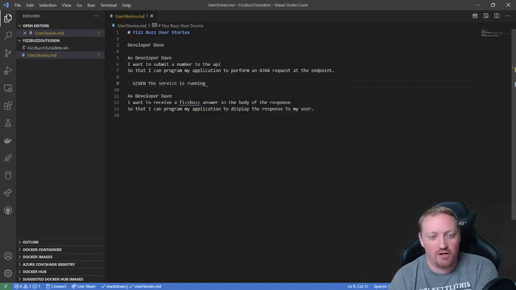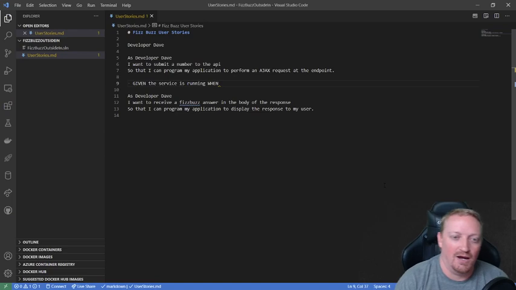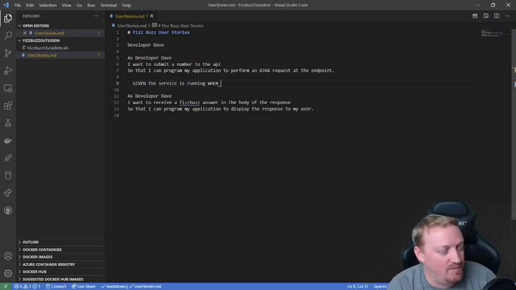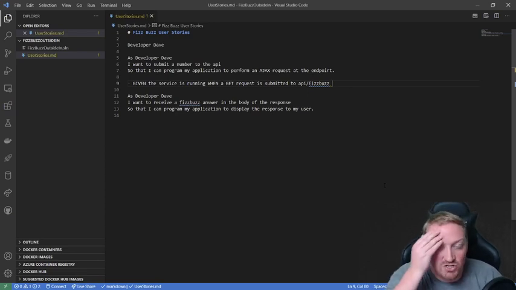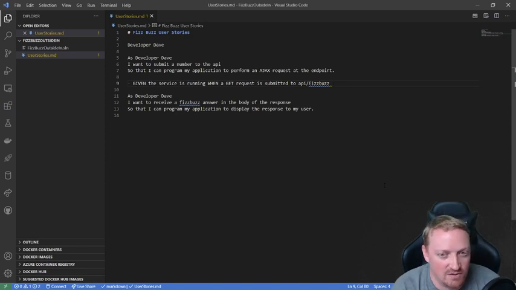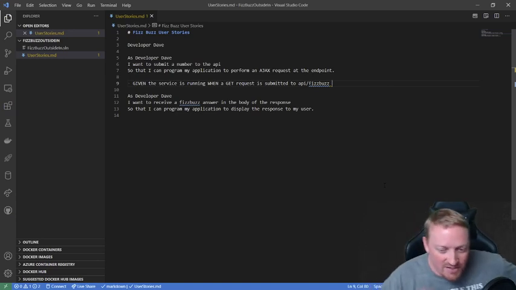then the next part of Gherkin is to say when. So given the service is running, and then the when is the actual specific action that developer Dave is going to be taking. And for me, that would be when a GET request is submitted to API fizzbuzz, and this is where I can dig into some of the specifics. I can say, this is the route that I should be able to go to, and is there going to be any parameters? Now, I'm again trying to think about what is the test I want to write.